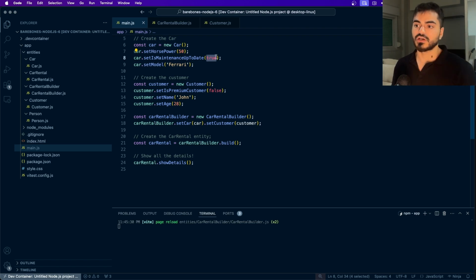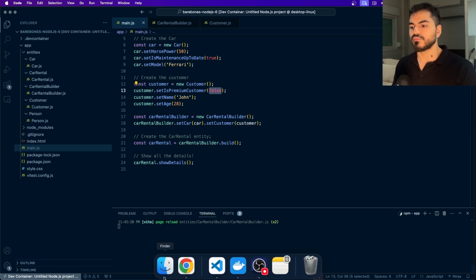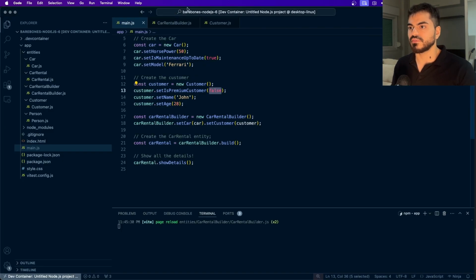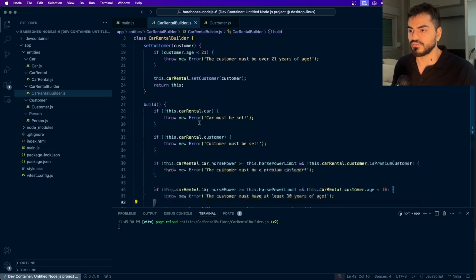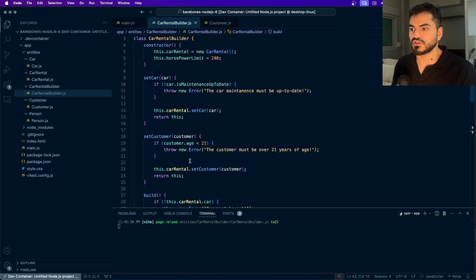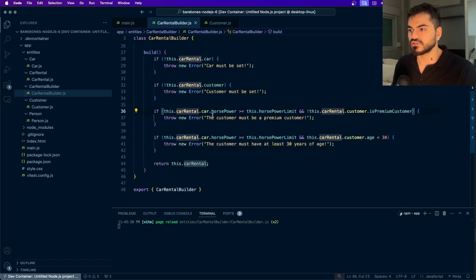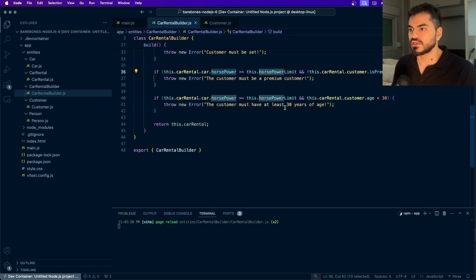But we have an issue here. John is actually 28 years of age, and also he isn't a premium customer. So we shouldn't allow John to actually rent the car, right? So if I open the console here, and let me reload it, let me just check if everything is correct. Car rental builder, if customer.age, if this.carRental.car.horsepower is greater than or equal to horsepower limit.